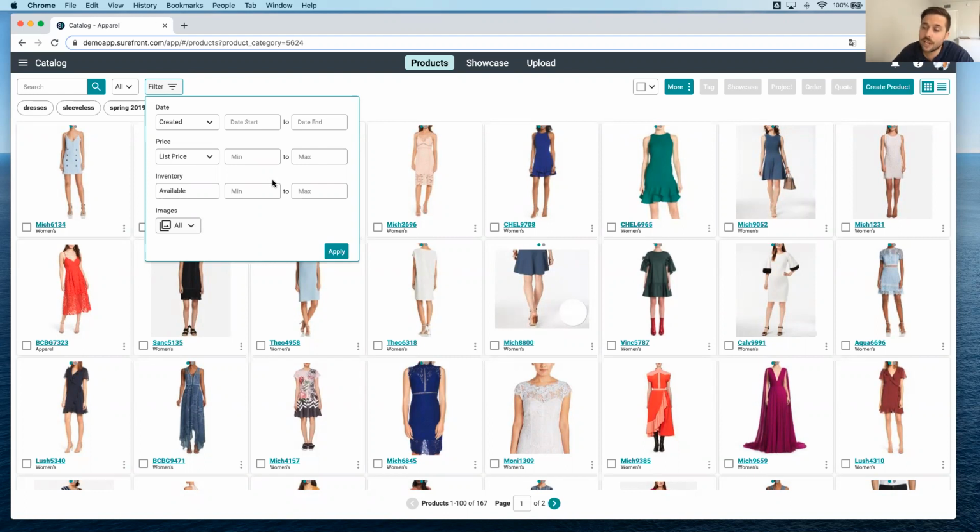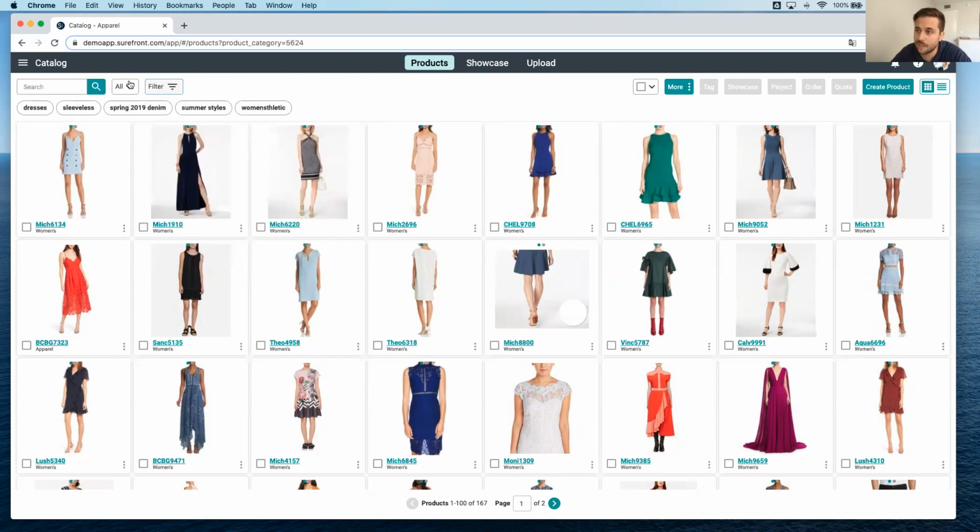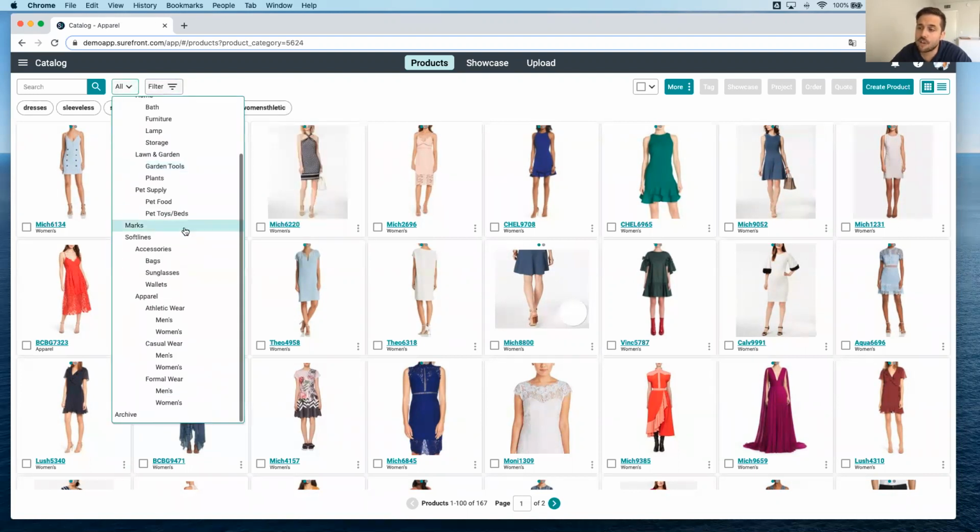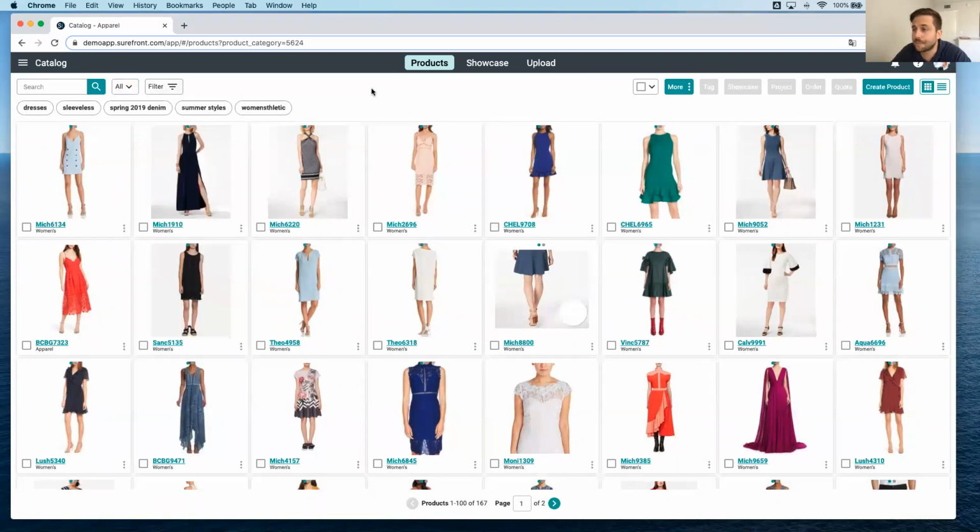One of the other things that you can capture in Surefront is inventory. So if you're tracking what type of available inventory you have before you're making any kind of quotation to a customer, that's one way to be able to find products. You can set up and drill down into a specific product hierarchy to find just specifically something like women's athletic apparel to be able to compose an offer.